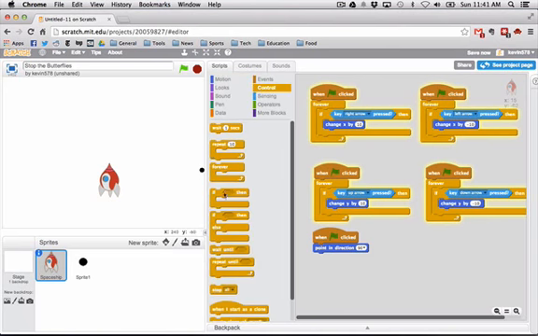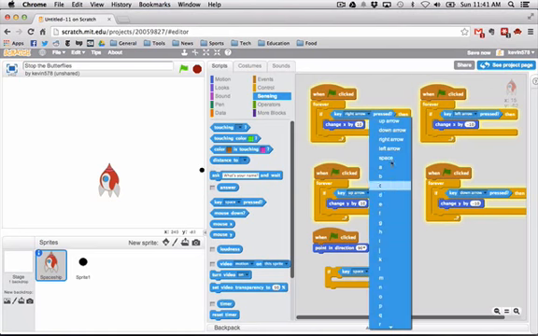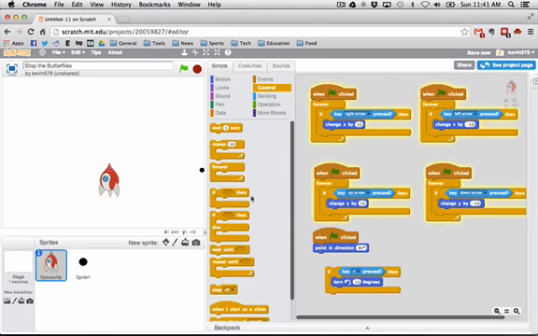And then another conditional statement, if the A key is pressed, we want to turn it. Now the A is on the left side of S, so we want to turn it left 15 degrees. And making sure this is wrapped in a forever loop, go here, and that should work.